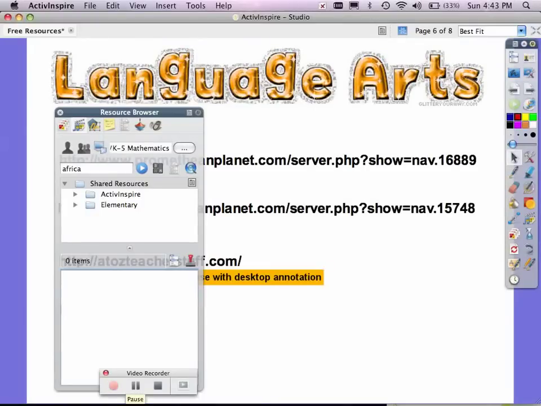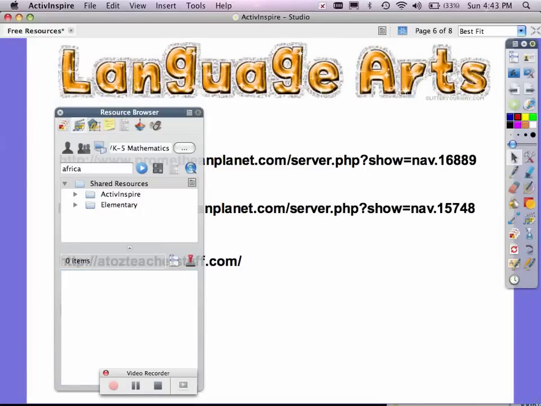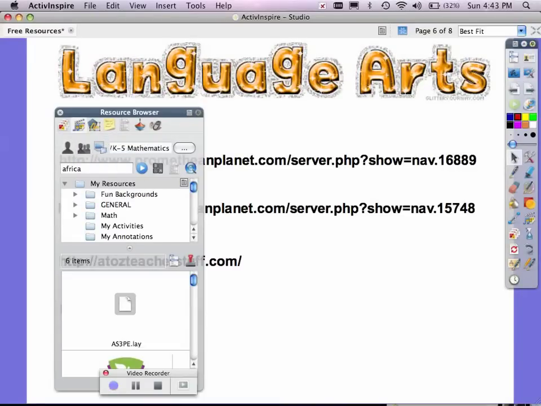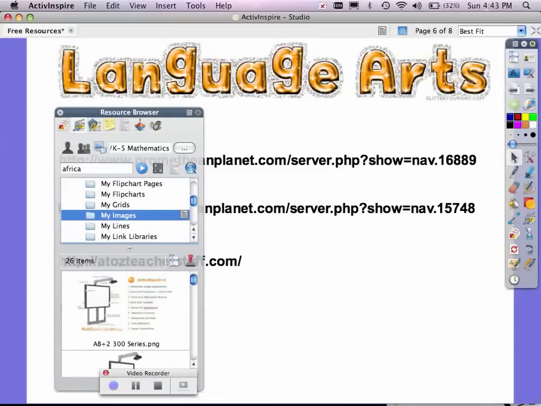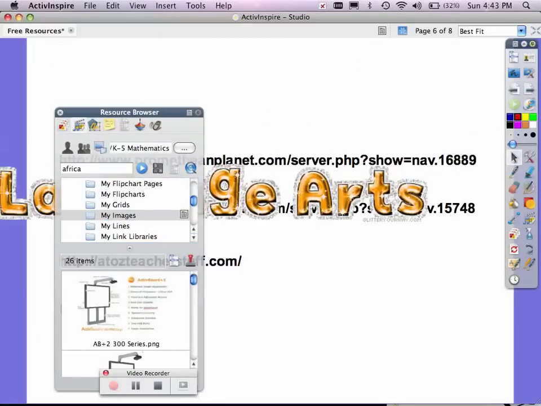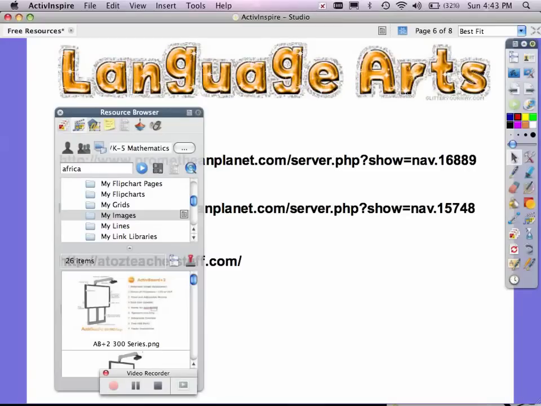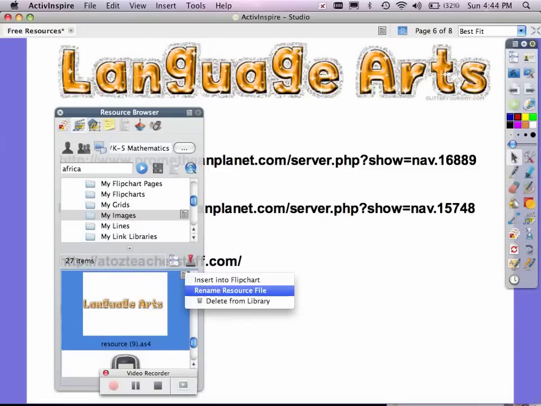You can also save images and backgrounds that you create. For example, if I like this word here, language arts, it's got glittery flash animation to it, I would come to my resource browser, click on the single head, which is my resources, and then scroll down to where it says my images. I simply click and drag, and you'll see the green plus arrow, and I can let go. By default, it gives it a simple label, calls it resource, and gives it a number.